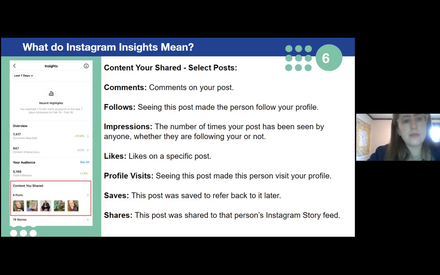So those are some of the most useful insights on Instagram, and those are all available by going to this insights feed and then going down to look at each individual post and seeing how they perform on any of these categories.